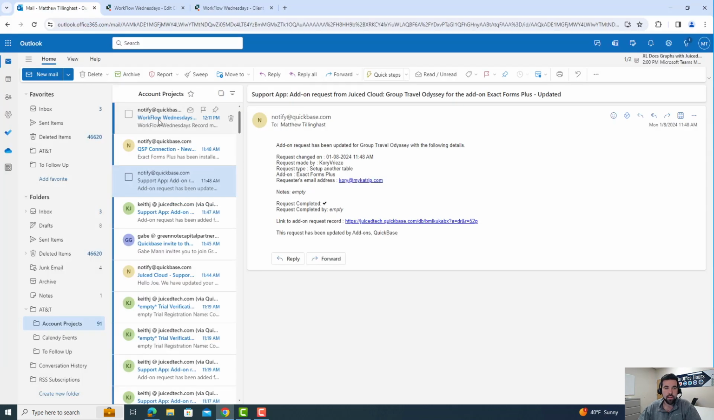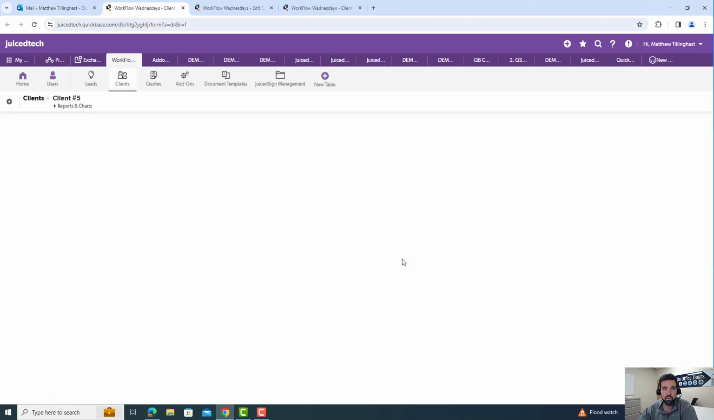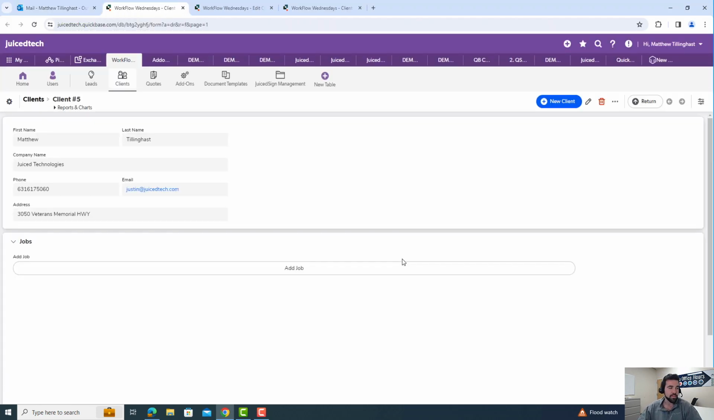If I navigate to my emails, you'll see in my workflow Wednesday that we get the following record was changed, modified by Tillinghast Matthew, and Matthew is the first name. So here's an example of what that email notification will look like for your end users. And then of course, I can click to see the change right back into Quickbase. That's your 101 for email notifications.